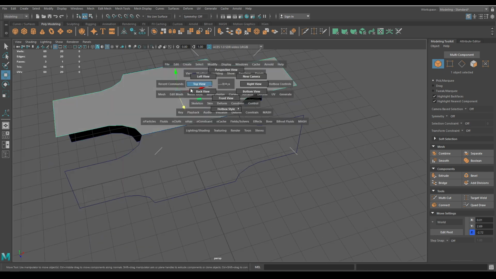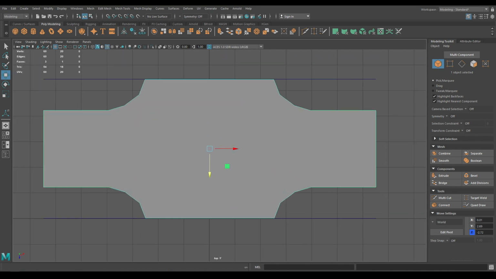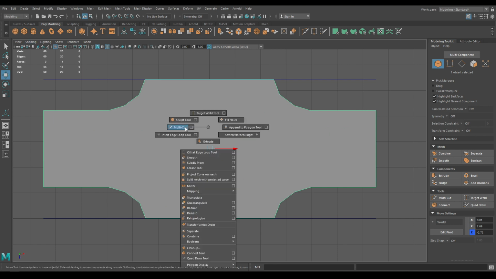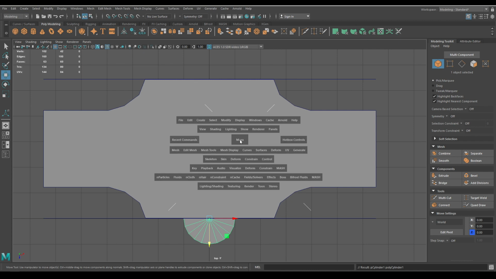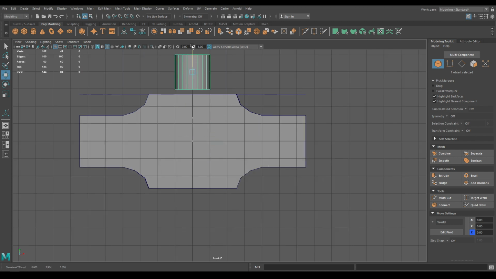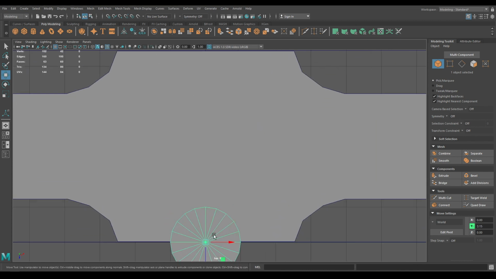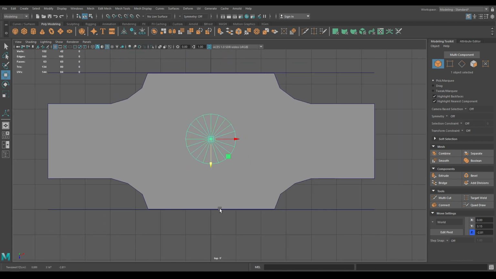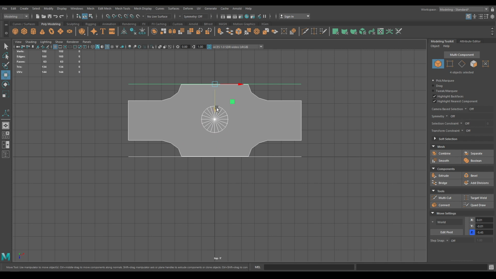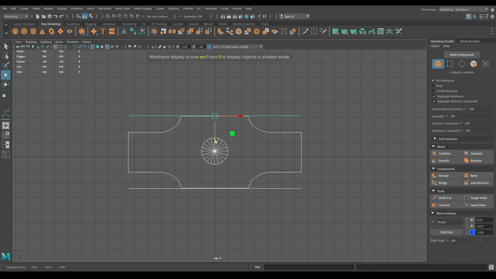Now select this and go to top view and take a cylinder. Pull it up. Go to top view and bring it in the middle like this. Now select all of them and bring it in the middle of the grid.